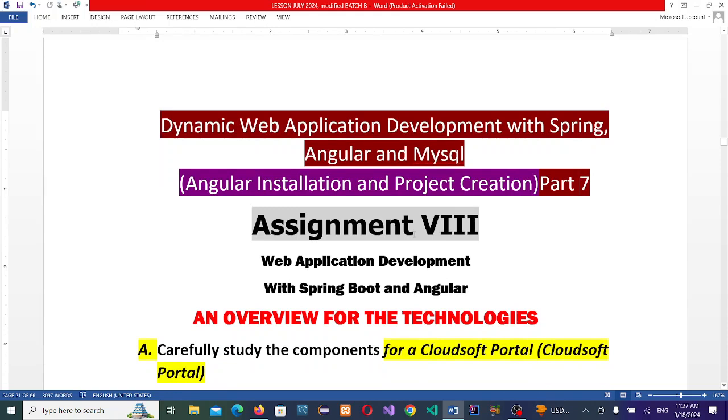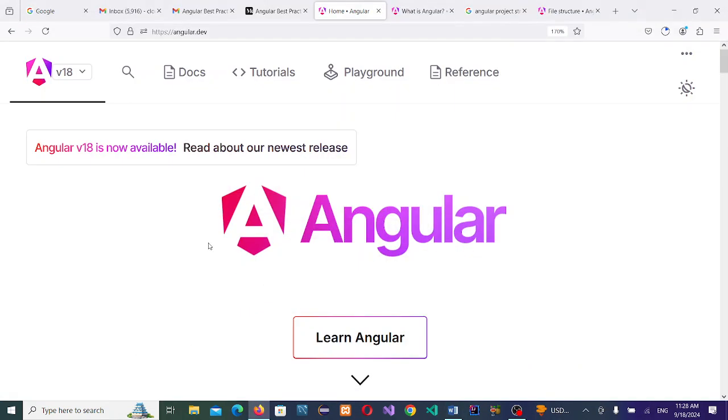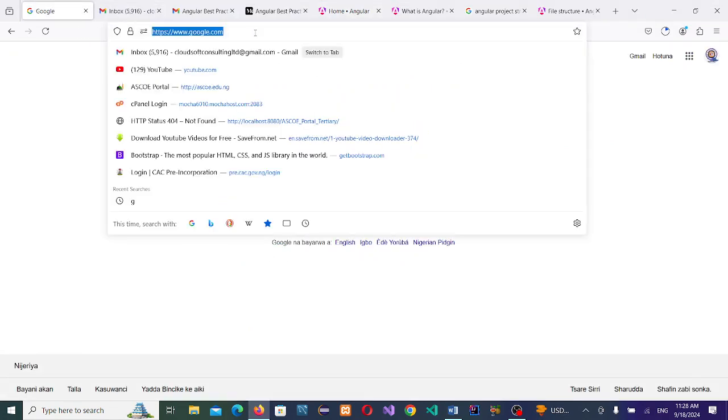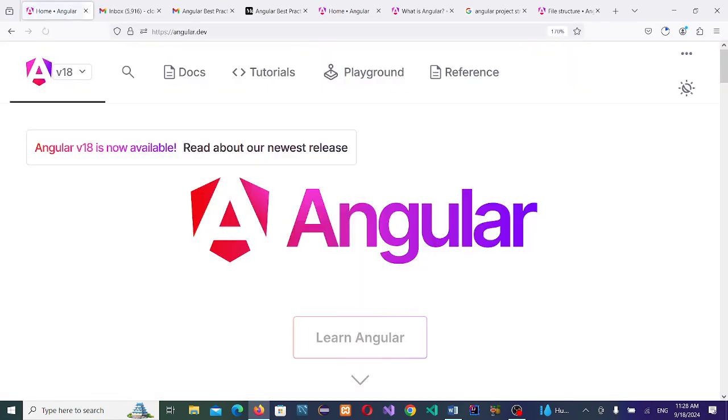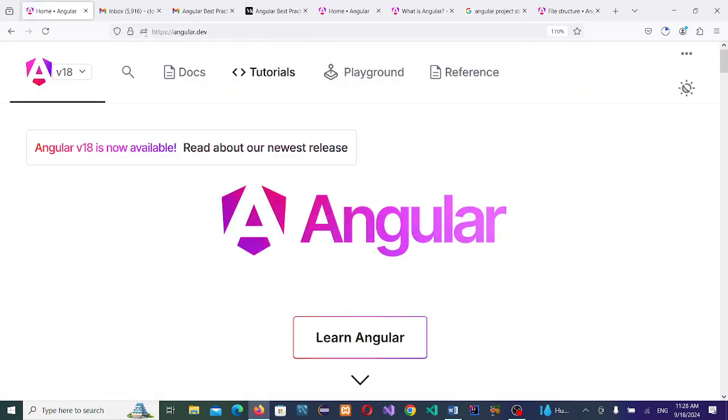So today I want us to, please do not distract us. We want to discuss how you start creating your Angular projects. The first thing we do is to visit the Angular site. Let me start up the site. You type in angular.dev, angular.dev. This is it.